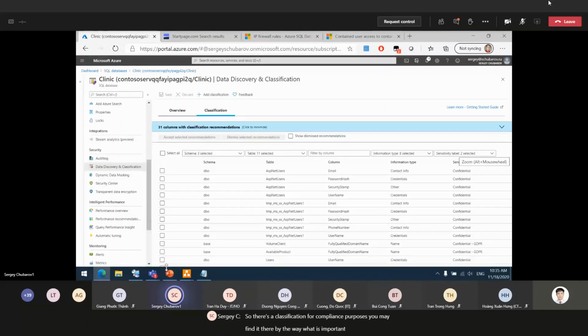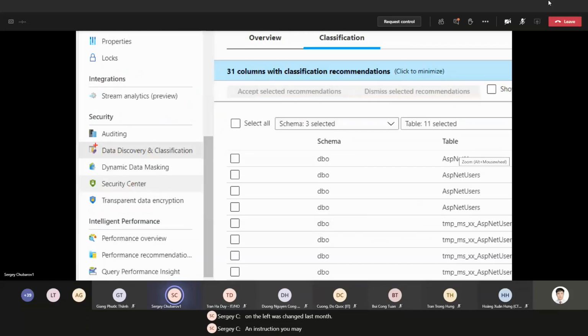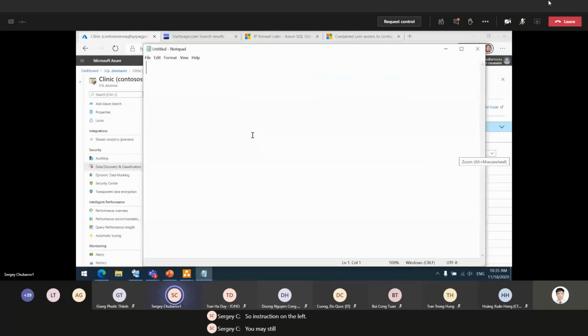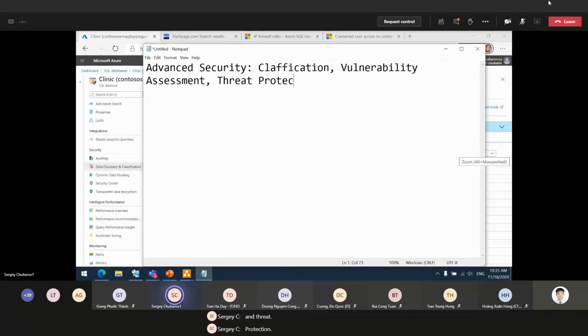By the way, what is important? The menu on the left was changed last month, and in the instruction you may still have the old navigation. So in the instruction on the left, you may still have the menu called Advanced Security. And under Advanced Security, there are classification, also vulnerability assessment, and threat protection. That was what the navigation looked like in the beginning of October.